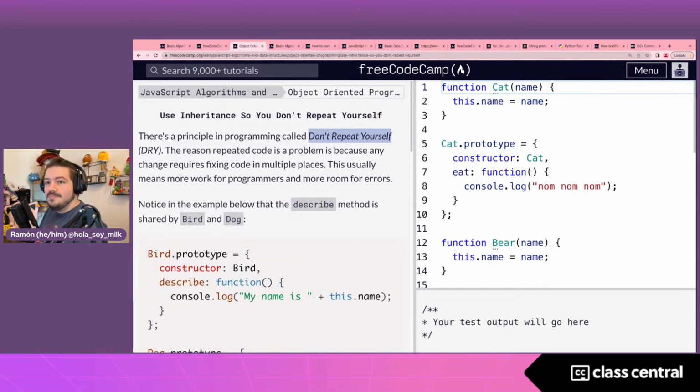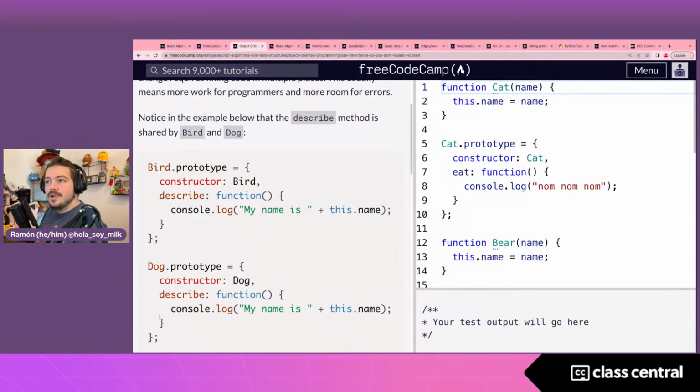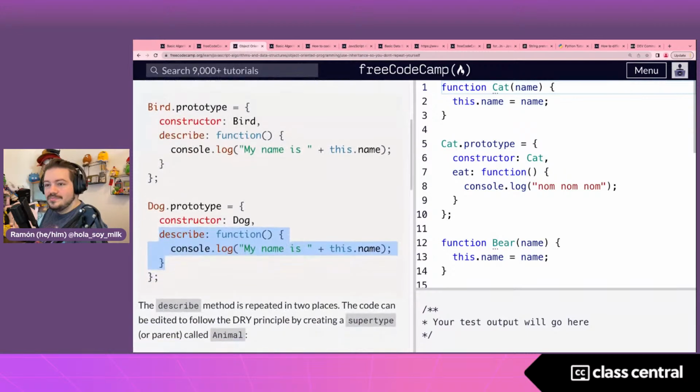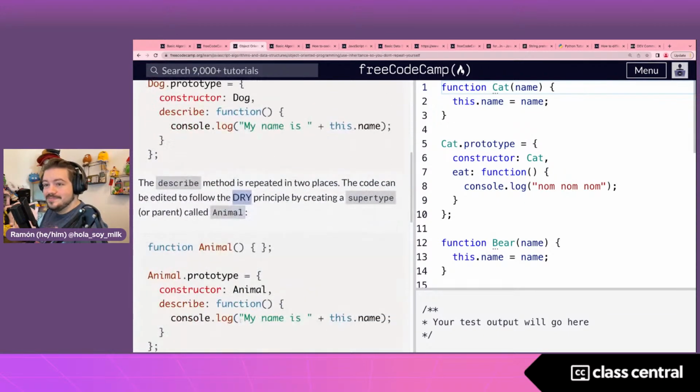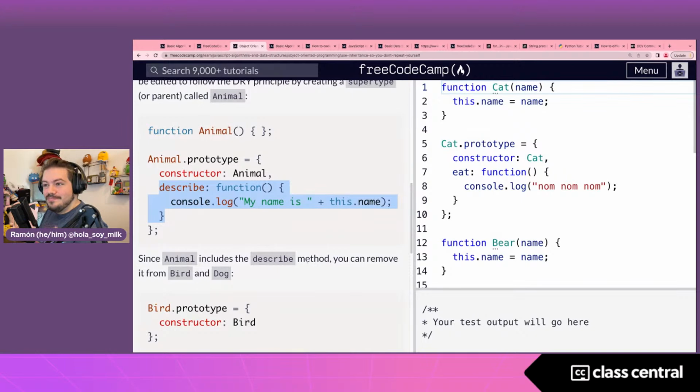Notice in the example below that the describe method is shared by bird and dog. So let's say we've got two prototypes. Describe is in the bird and describe is in the dog. The describe method is repeated in two places. This code can be edited to follow the DRY principle, as in don't repeat yourself, by creating the super type called animal. What does this mean? So we've got an animal, and its prototype has the describe function. Since animal includes the describe method, you can remove it from bird and dog.